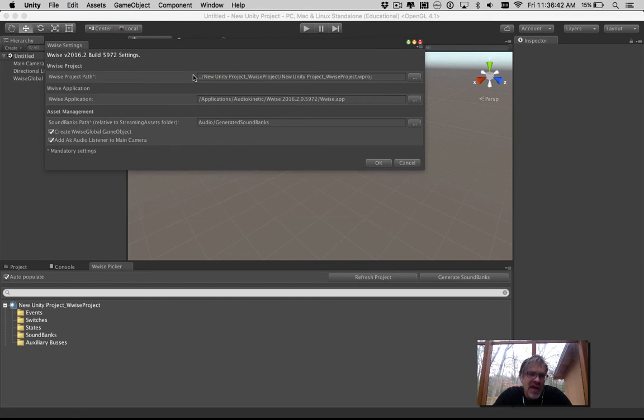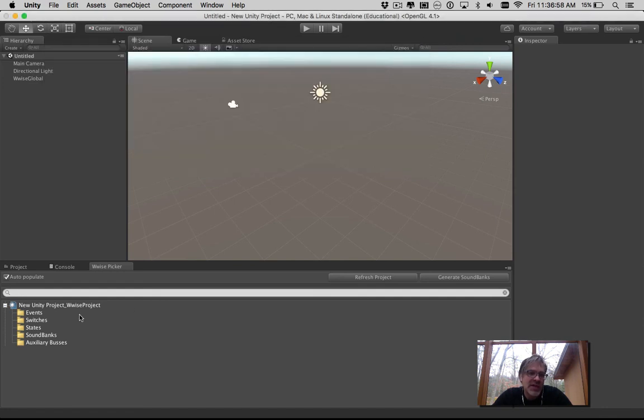Wwise settings. And if it didn't find your project, you can go in here and click on the triple dot here and actually find your Wwise project. But it should pick it up automatically if you placed it in the folder. If not, that's where you want to change it. And that's basically it. And if I had events in here, or switches or states, they would also be appearing inside my project. But I just created a blank one, so that's why we're not seeing them.